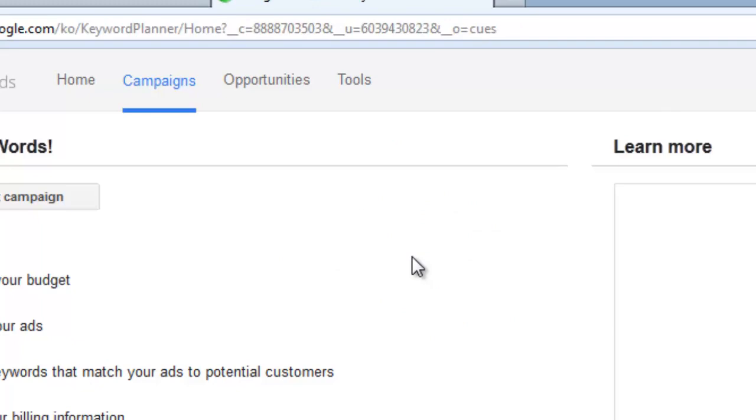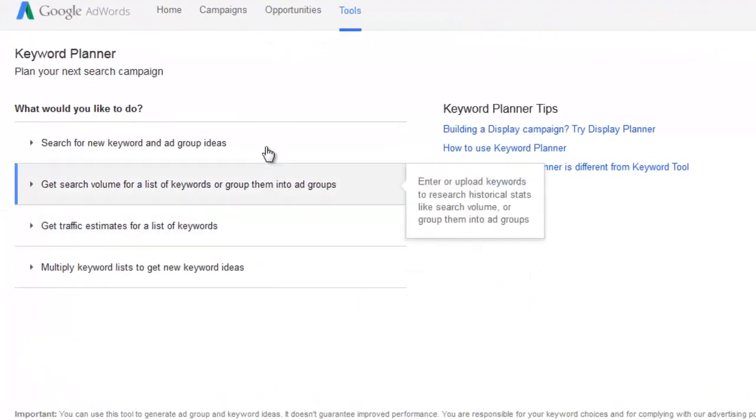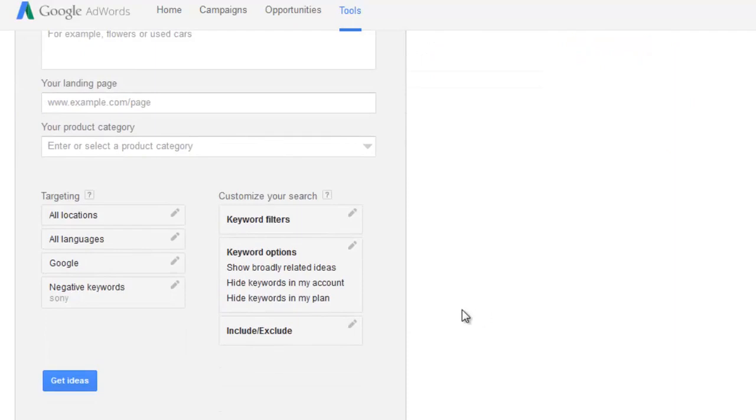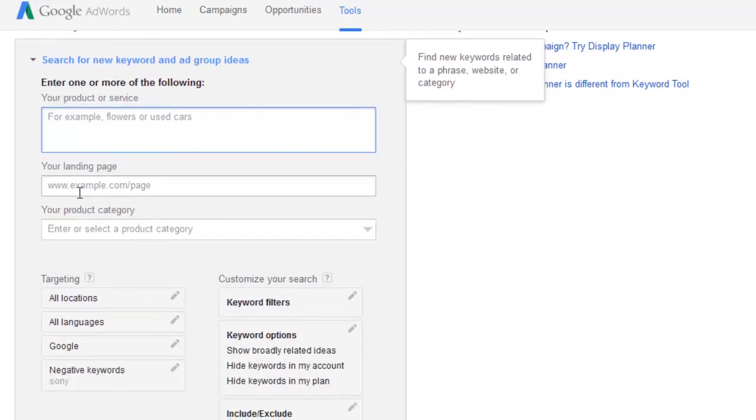Click on it and you will come up with four options. Make sure you go to the first one, search for new keyword and ad group ideas. Click on it, and here you can put your search term and Google will analyze the monthly search volume for that particular keyword. If you have a landing page, you can put your page here and select the category, but we are not going to use a landing page and product category.